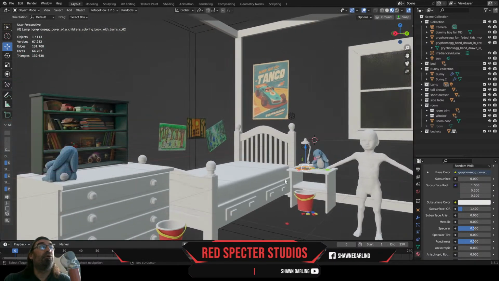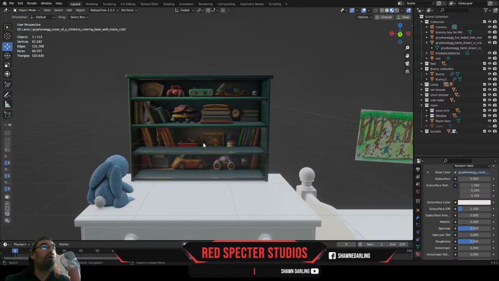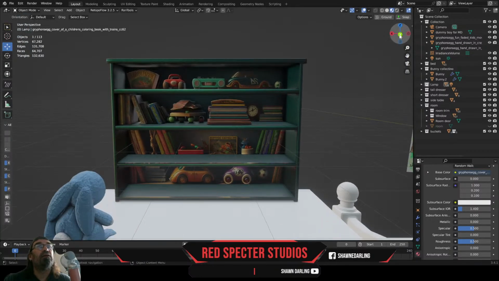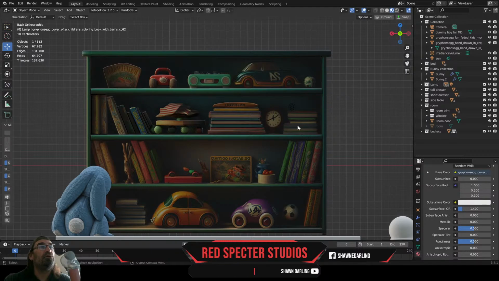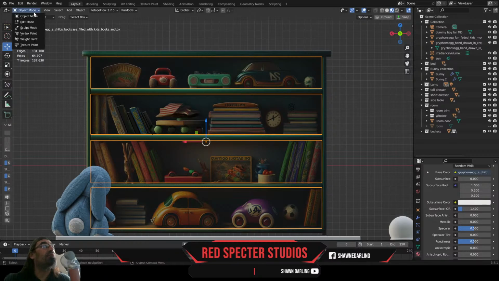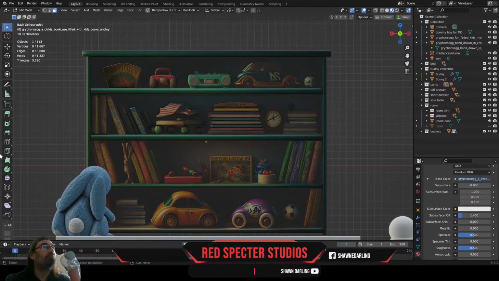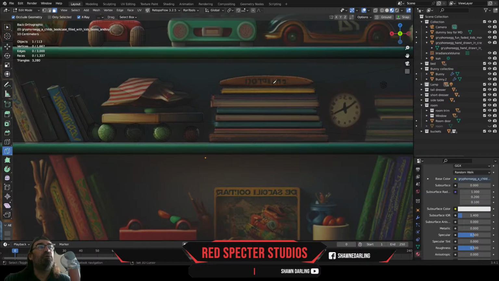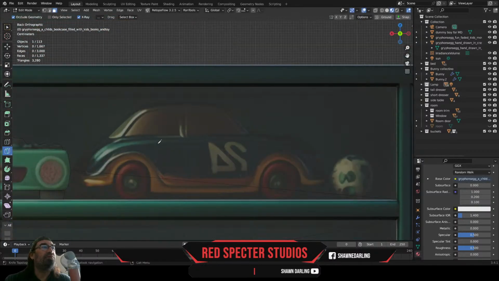So we're just going to keep working here on our shelf, and I'm going to pick some items that I want, probably this car at the top next, and show you guys kind of how I'm doing that. So I'm just going to select the back that I have separated out as its own object and go into edit mode. We're going to use our knife tool here, and it's pretty simple process.